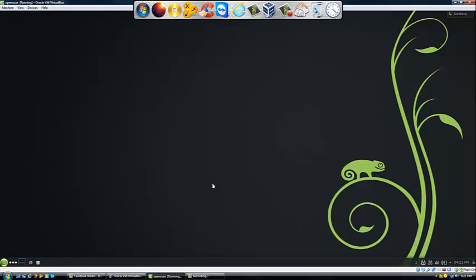I actually have a tablet that has Android on it, and for those folks that don't know this, Android is based off Linux, and if you Google it, it will show up that it is based off Linux.